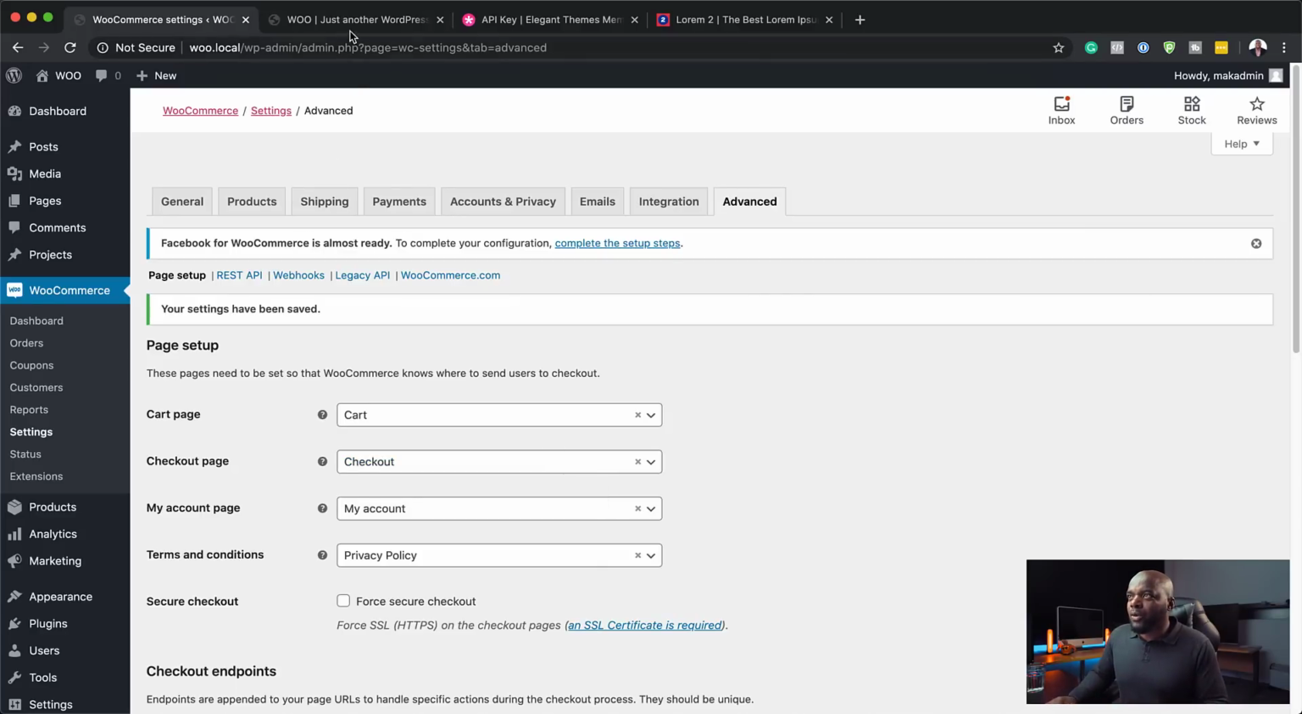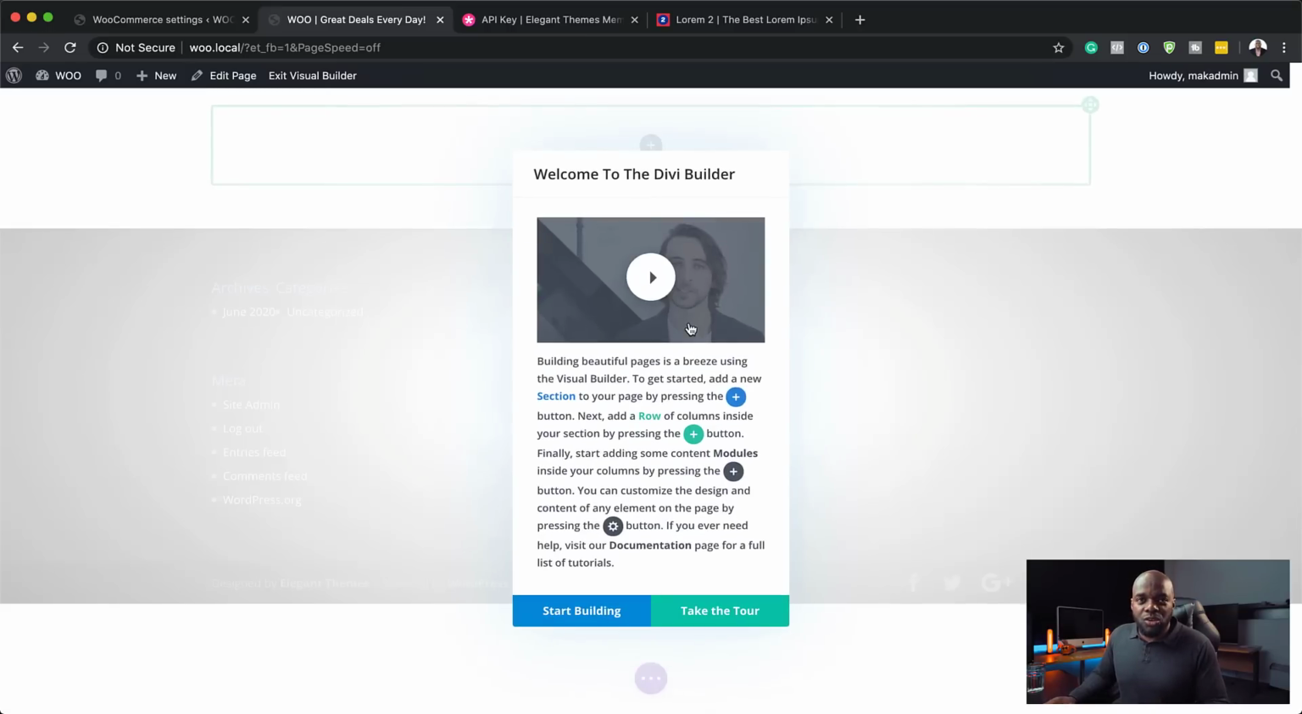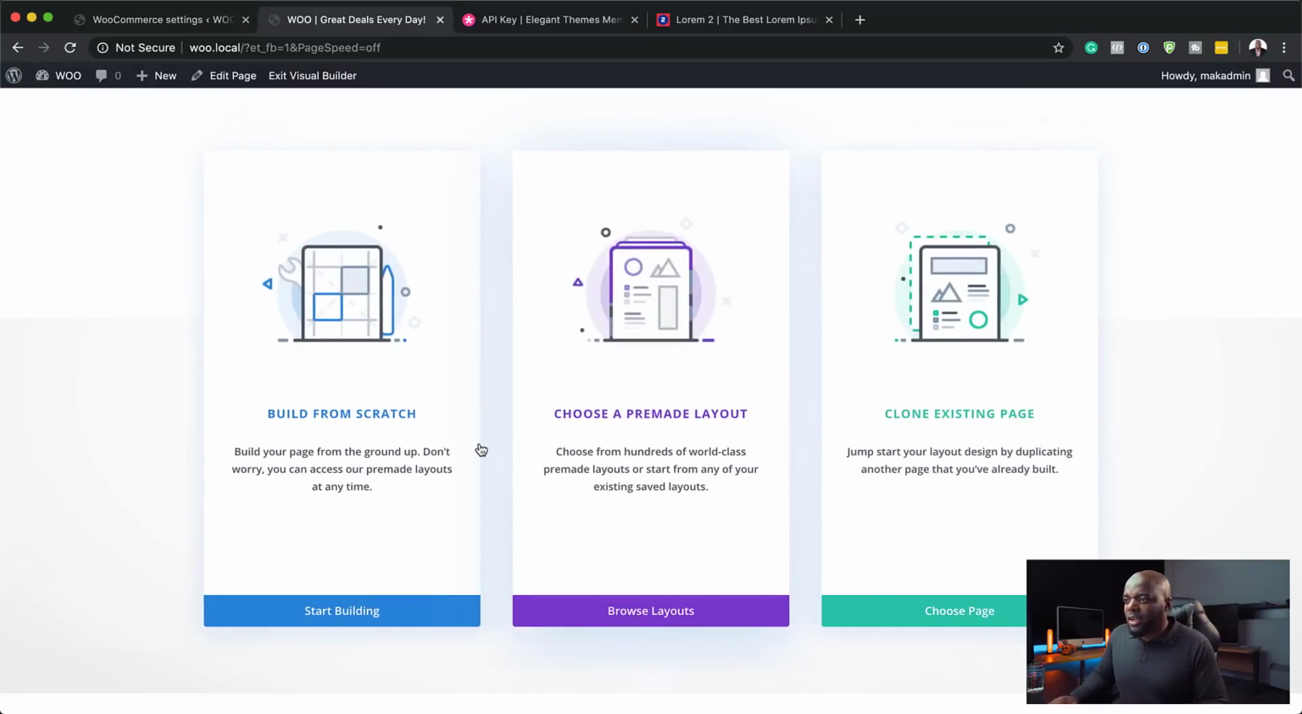So right now, if we come over here and refresh, we can see that it doesn't look very nice. So let me show you how to design this page and really make it look awesome. Right. I'm going to come over here, enable Visual Builder. And again, you're going to see the reason why I highly recommend to use a page builder. Now, if it's your first time using Divi, it's going to give you this tour guide. Now, I just go ahead and click on Start Building because I don't need to go through that.